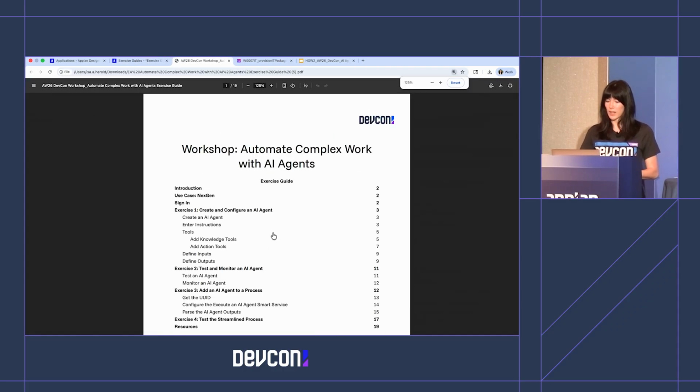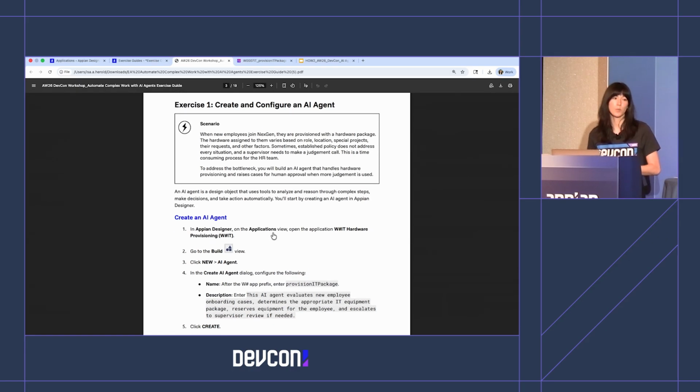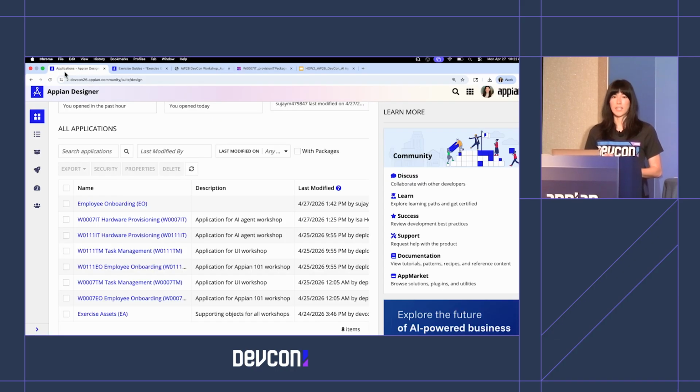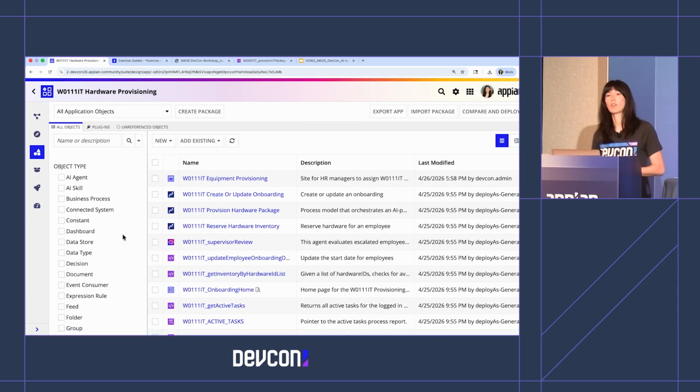If you want, in that exercise guide, you can go ahead and scroll to page 3. This is where we'll begin our exercise. Let's all meet back in Appian Designer and go ahead and open that IT hardware provisioning application. Here you'll see that there are several pre-built objects that exist in this app. We'll be referencing a few of these as well as editing one of them a little later on.